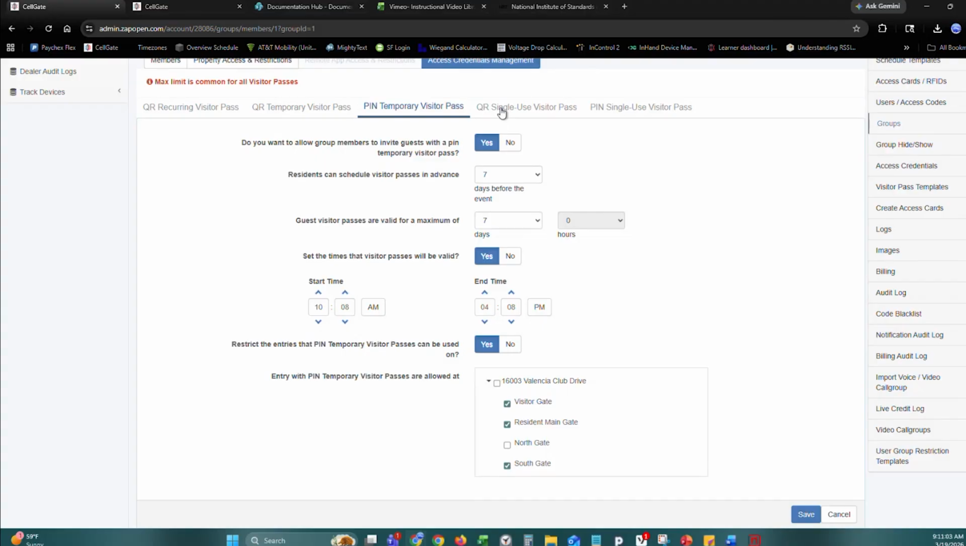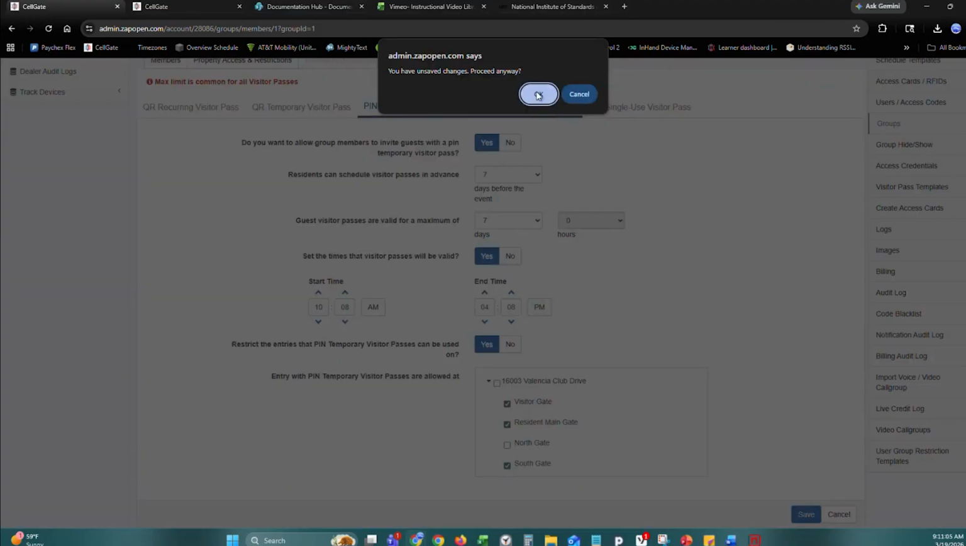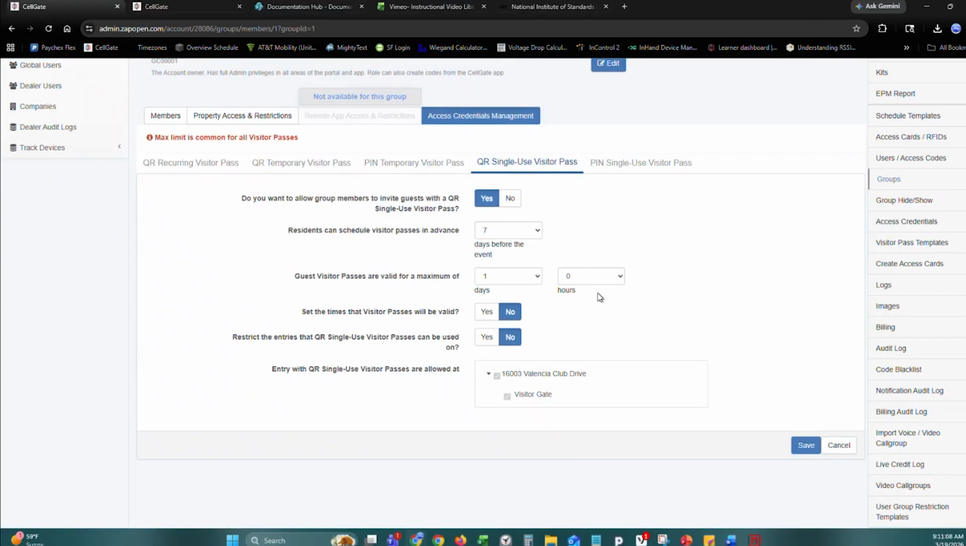So the next available access credential is going to be our QR single-use visitor pass. And this is going to be a one-off. So you have typically about a 24-hour window when the QR code can be used, but it's just one time within that 24 hours. And once it is used, it automatically becomes invalidated. So at that point, there's 2 options. The admin can go in on the web portal side and make it active, or as the resident, you would have to create another in its place.